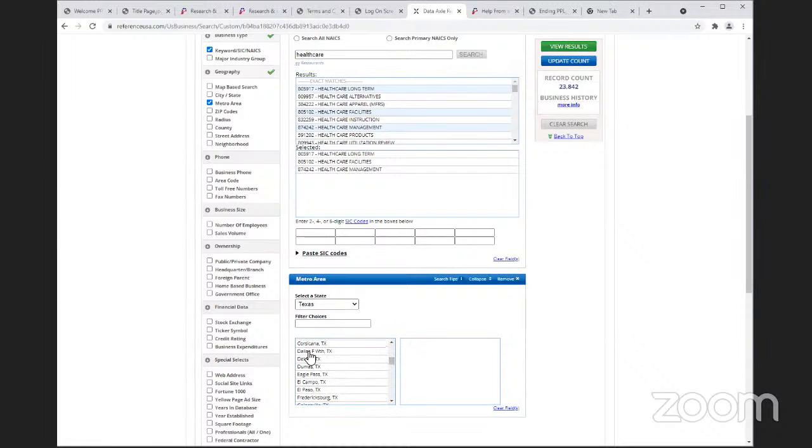So there's Dallas Fort Worth. And so we're going to choose Dallas. And we can update that count there. And that narrowed it down to 465 companies.